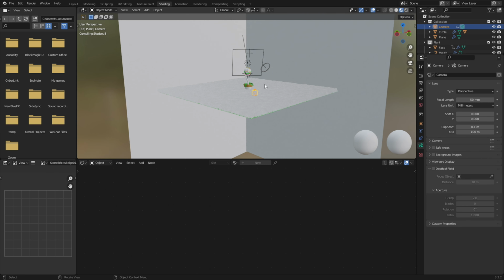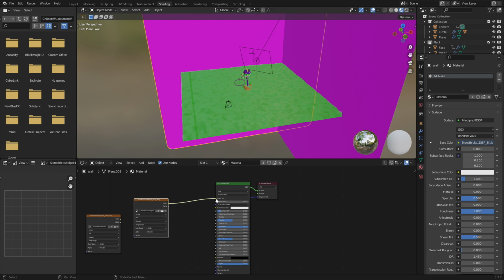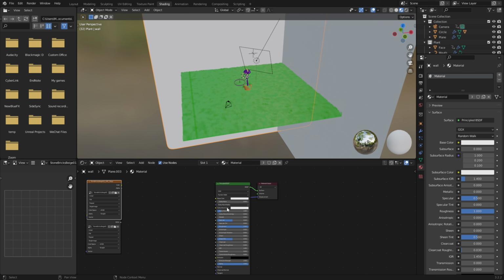So let's go to the shading. Ooh, as you can see. So I want this one, as you can see here. So this, I don't want this. I actually do want the stone brick one. Just delete it. Wait. I need to get out of.